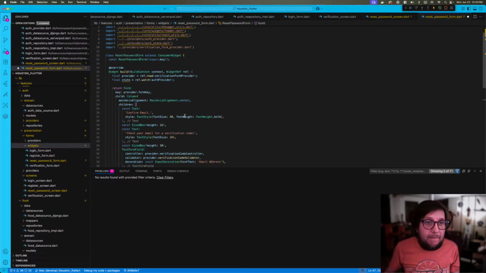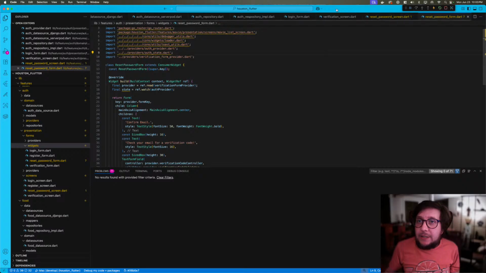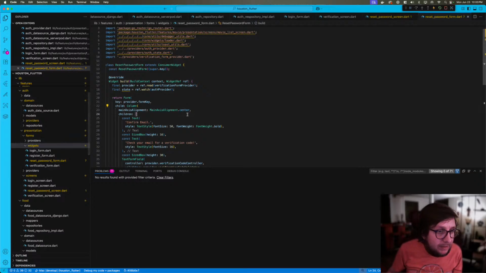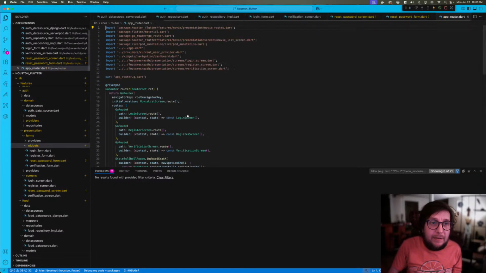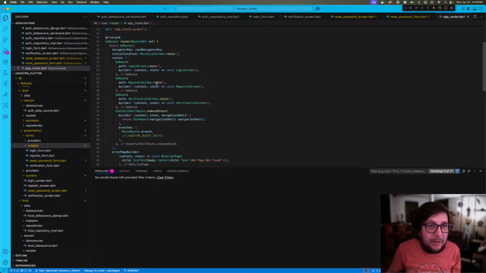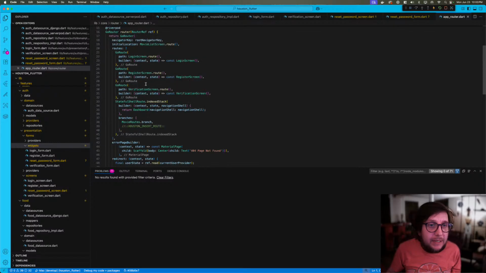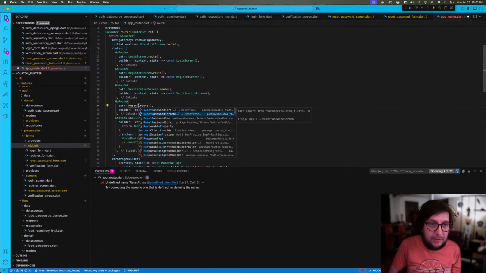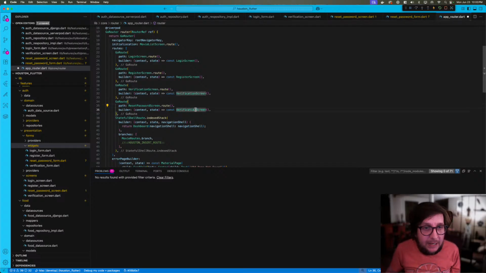Okay, we don't have any errors now, which is nice. Let's go to our auth routes router. Where are our routes? I think that's just our main router, because auth stuff isn't really in its own thing. Okay, so that's the verification screen. Basically, we're just going to copy this and use reset password screen dot route. And here we want to actually send to the reset password screen.